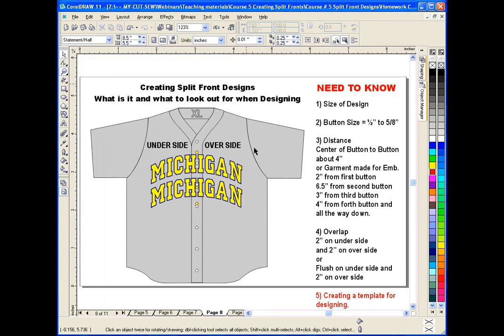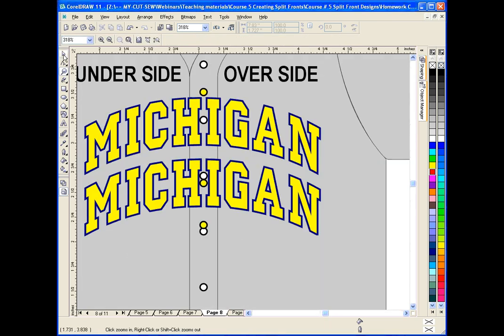The other type of jersey that is available is designed specifically for embroiderers when they're doing their fronts. And the configuration for buttons, from the first button you go 2 inches down. From the second button you go 6.5 inches down. From the third button you go 3 inches down, and from there on out it's 4 inches down for each button. And what that does for you is it creates a larger area for you to put your designs in.